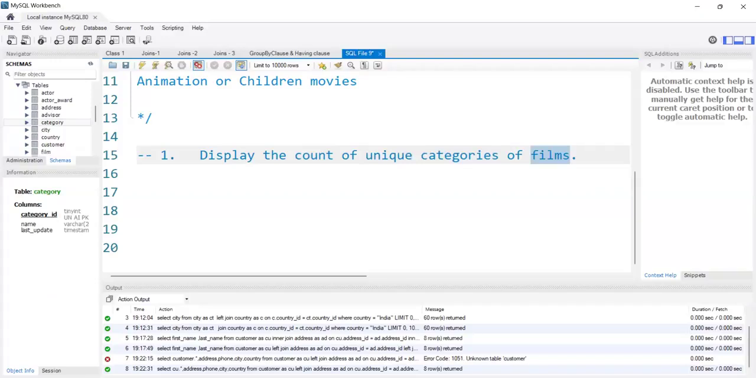So how will I do that? To get the count, first of all, what function are we going to use? Obviously the count function, right? Yes, ma'am. So we need to use the count function first. And here I want to display the unique categories. If we want to display any data uniquely, what clause will we use? The distinct clause, right?